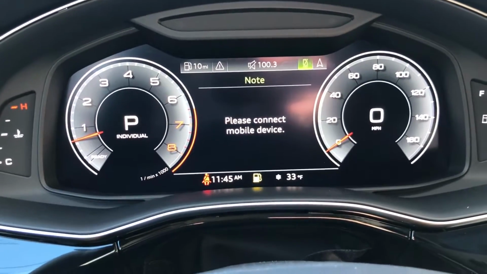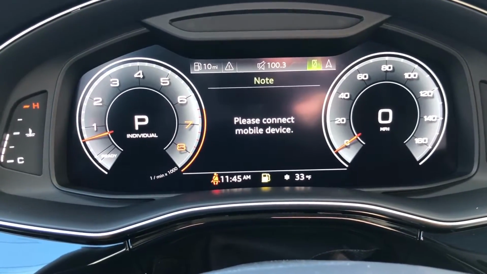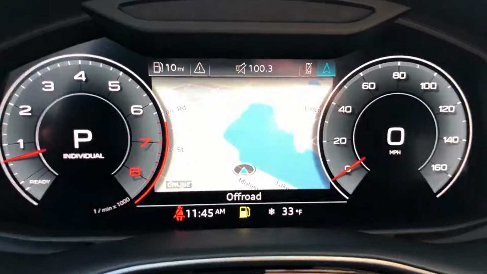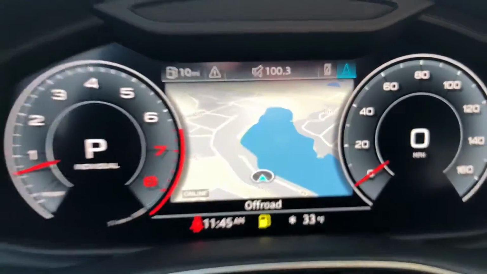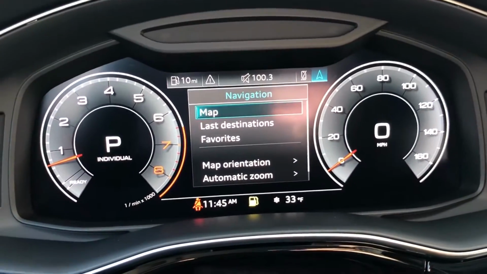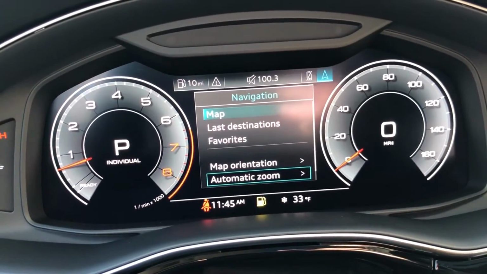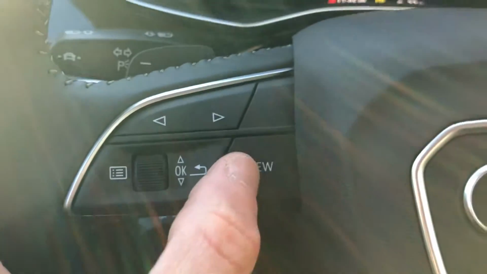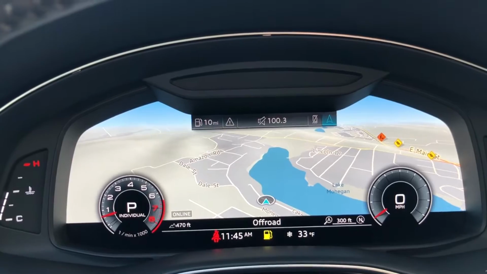Next over will be your Bluetooth phone, and that will basically allow you to view all of your contacts and recent calls. And then finally, you do have the beautiful virtual cockpit navigation. If you click the menu button now, you get last destination, favorites. You can change the layout and content of the map as well from here. And again, click the view button and you get that nice big virtual cockpit display.